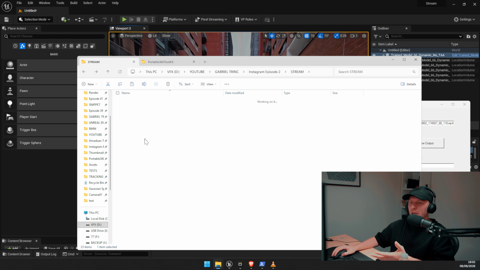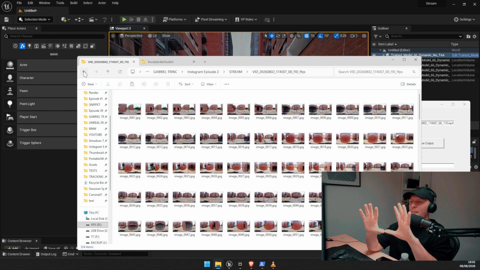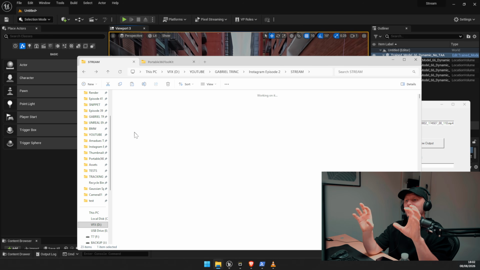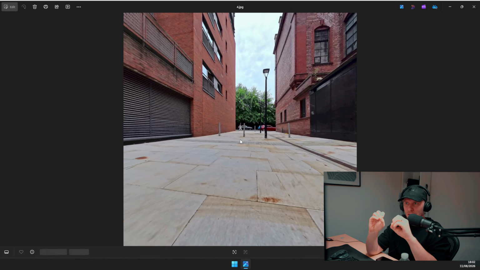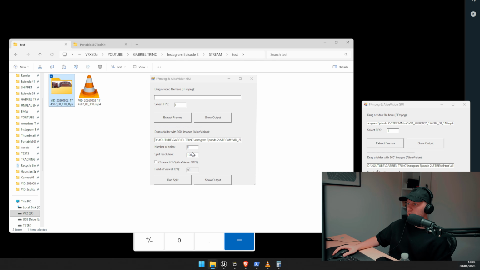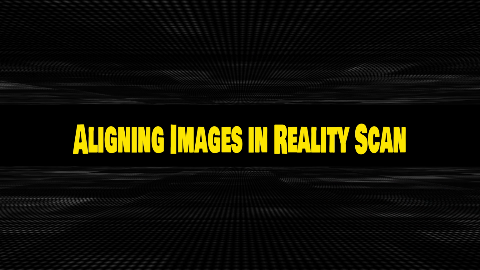The next step would be to create a 1 panel image. We're going to break it into 8 individual images. Drag the entire folder here, and then you have number of splits, how many splits you want to do. And then you have split resolution. You can choose the resolution you want, and you have the field of view.